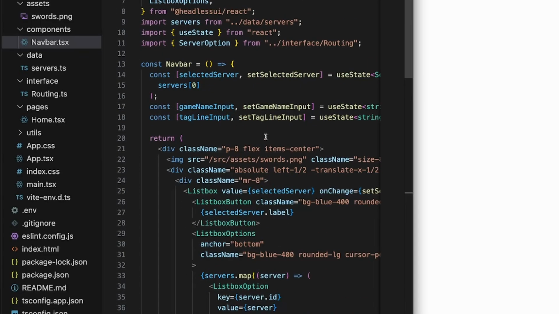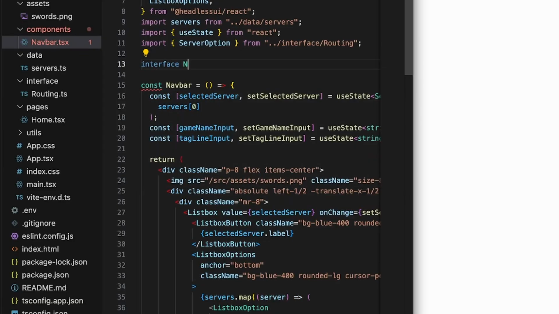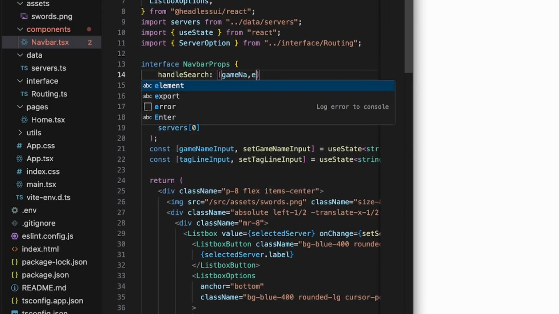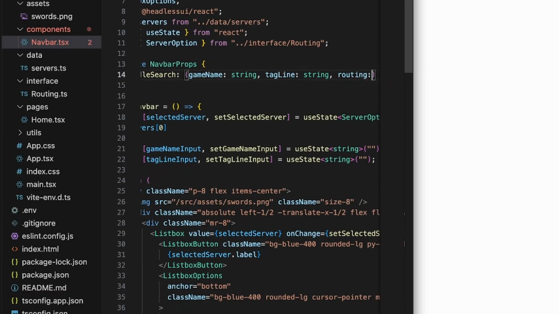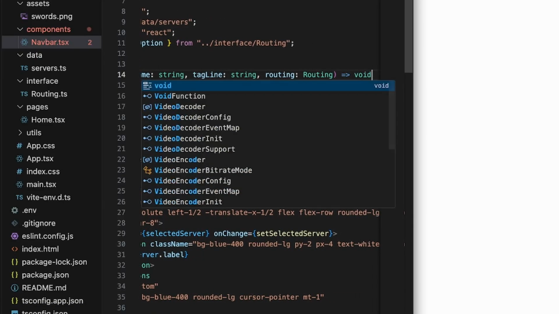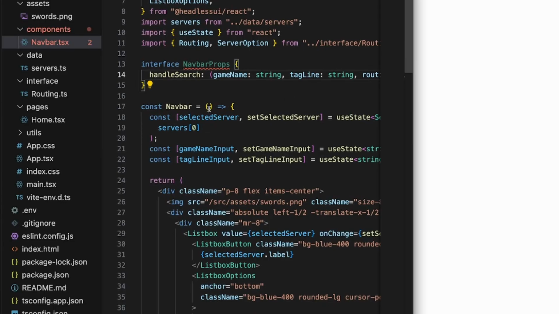Last thing for us to do here is for the search function to be called when the button is clicked. We're going to be passing a function into this navbar that we can call. Define a new interface at the top called NavbarProps, or properties, and it only has one property, handleSearch. It's a function that takes in a game name, a tagline, and routing info, and returns nothing. Then let's add it as an input to our navbar. Extract the handleSearch function and pass it into the search button onClick handler.